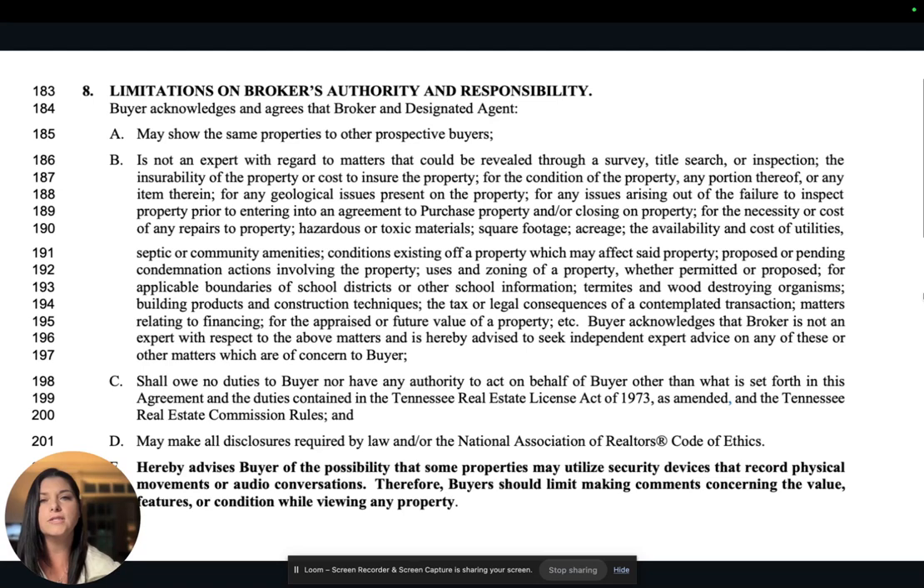Okay, you also need to understand that the agent and the broker are experts in real estate.